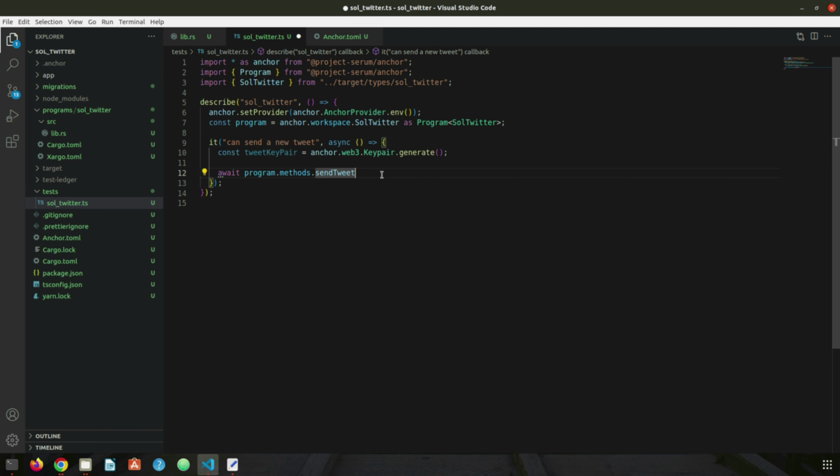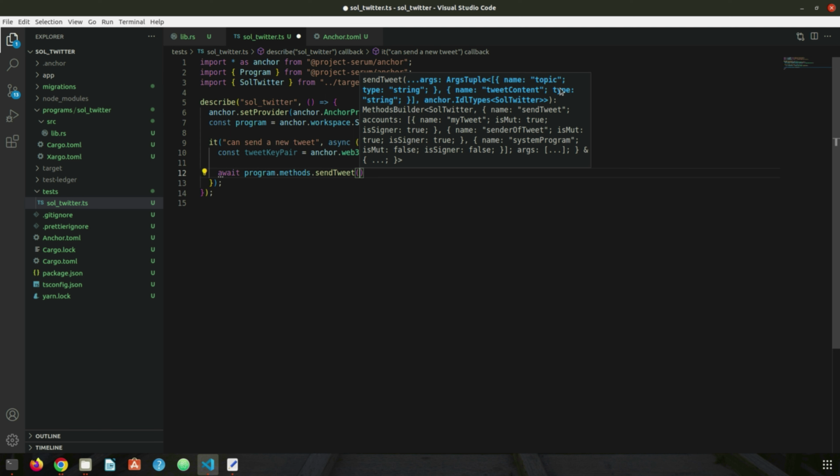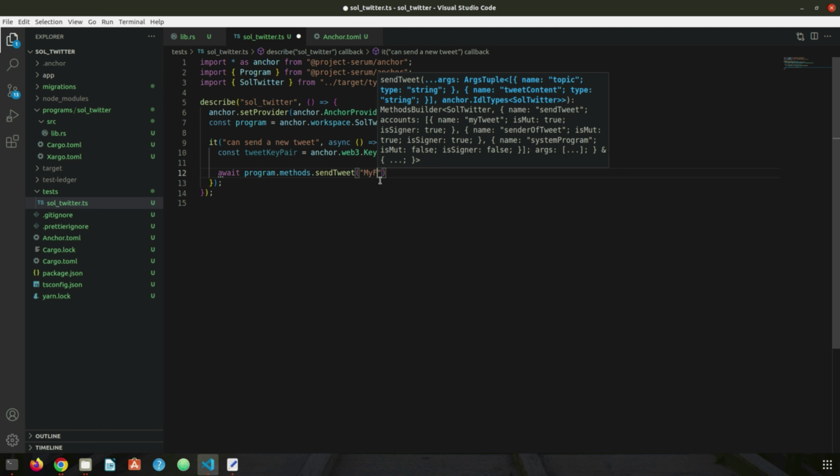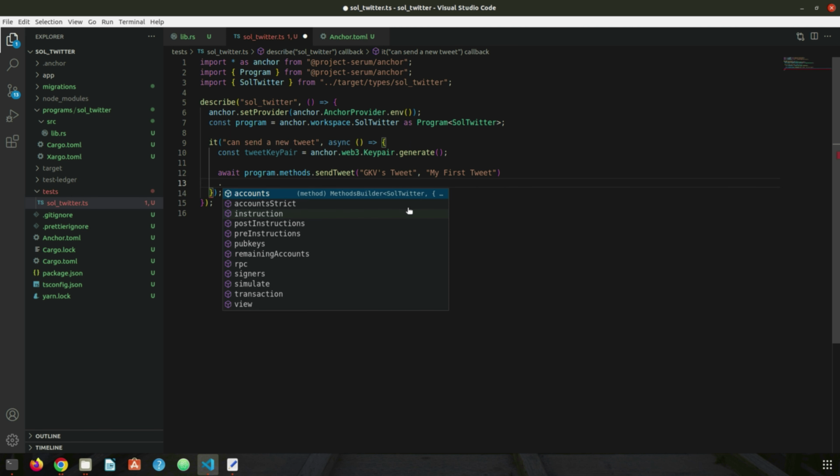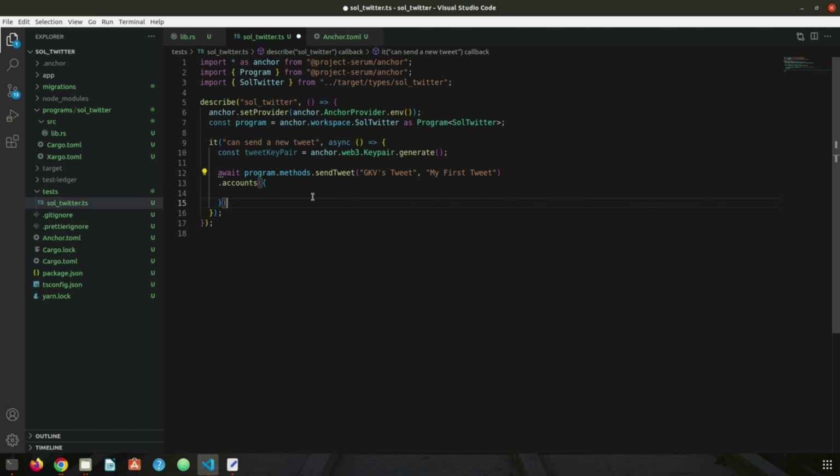Okay. So we're going to say sendTweet, and this should take two variables, topic and tweet content. So we're just going to simply provide that. Then we want to say accounts. We want to provide all the accounts that this function needs in order to run on the blockchain.